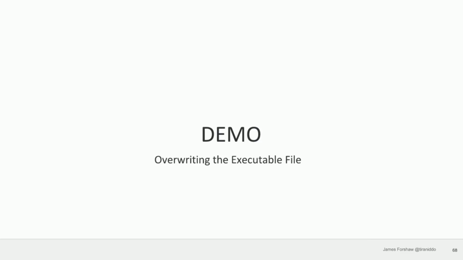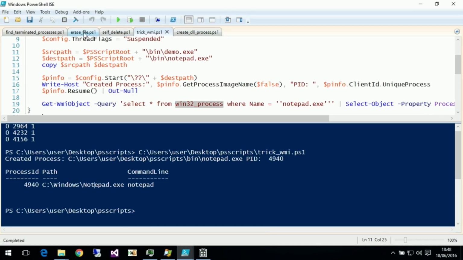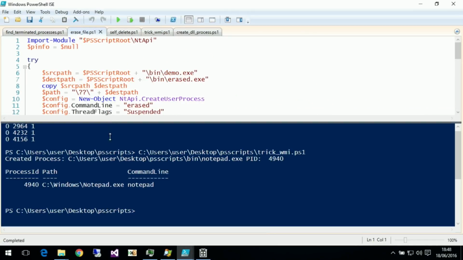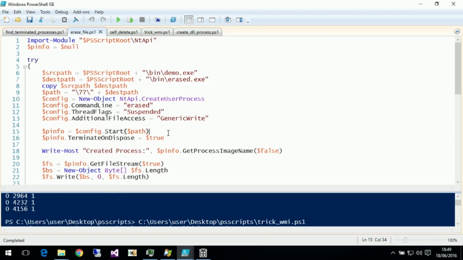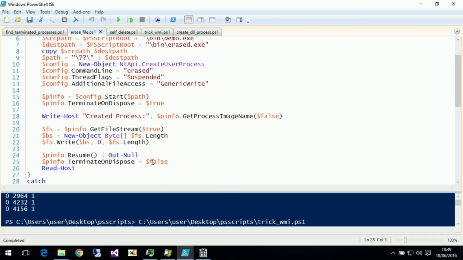I wouldn't be demoing it probably otherwise. So, erase file. What I'm doing here is calling create user process. I've specified that I want generic write additional access to the file handle. Then when it comes back, I can get my file handle and basically slap it with zeros, just get rid of the executable file.